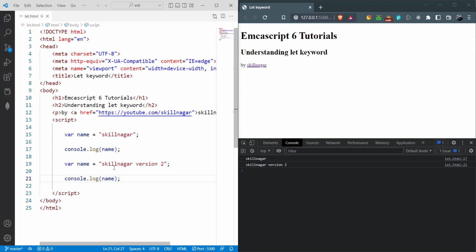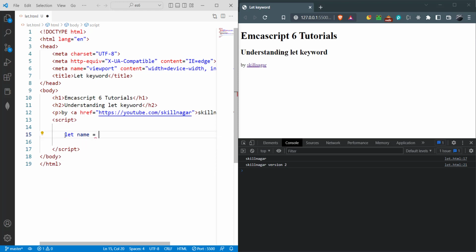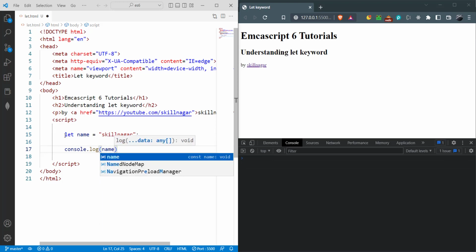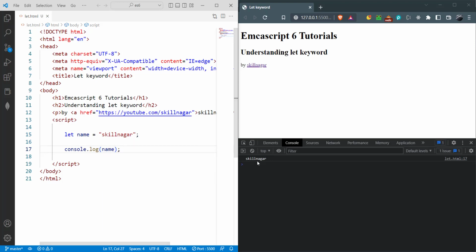Obviously you can understand this is a possibility when we have a very big program, so people might redeclare the variable. With the help of the let keyword, we can say let name equals skillnagar. Now I'll say console.log name. When I do that, obviously I'm getting the name of the channel. Now if I do something again, let name equals skillnagar version 2.